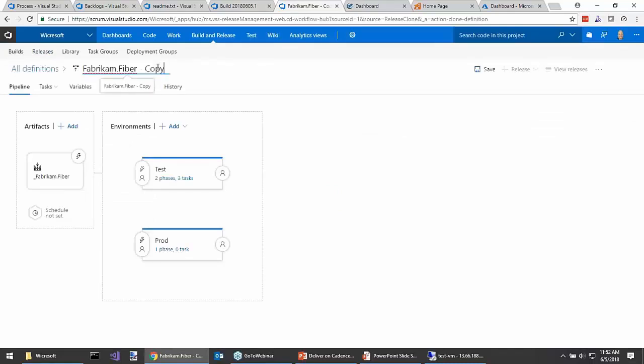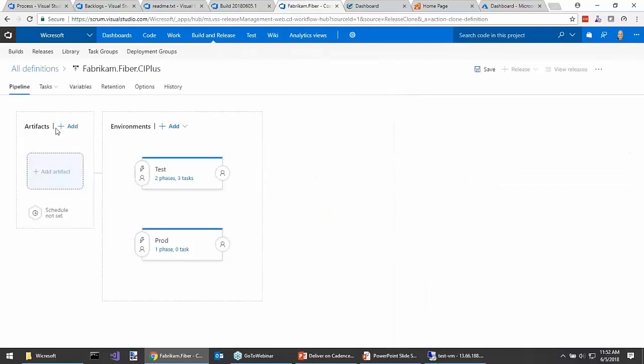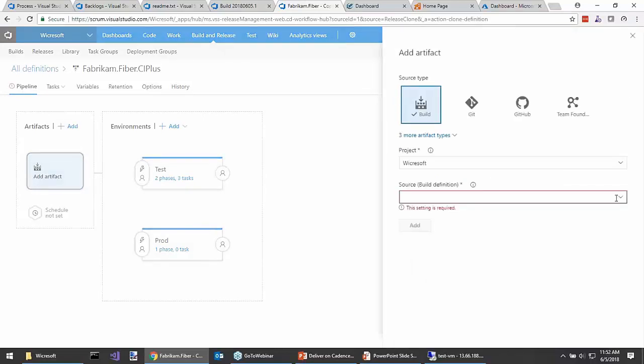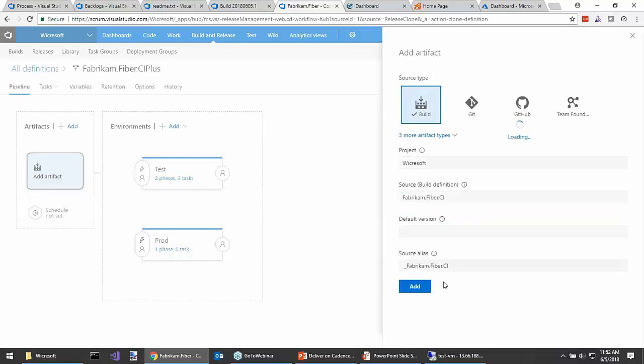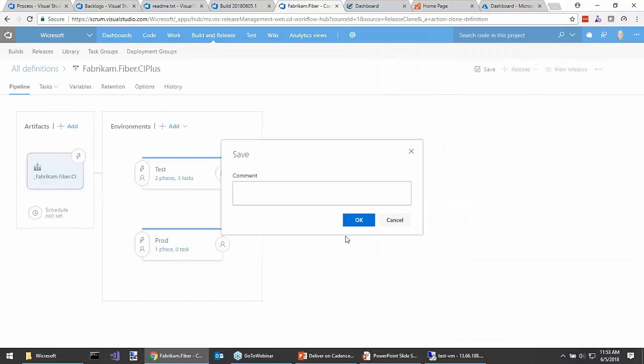So this is going to be our FabricCam Fiber CI. I'm going to call it CI Plus, because what I want is for the build server to run my fast unit tests, push it to the test environment, and then have it run more of my automated acceptance tests. So we'll call it CI Plus. Everything's the same here except that the artifacts from the build are going to be different. Let's delete that one, and we'll add a new artifact in here. We want it to be the CI artifacts that we just built, and that's fine. Excellent. So I'll save that.